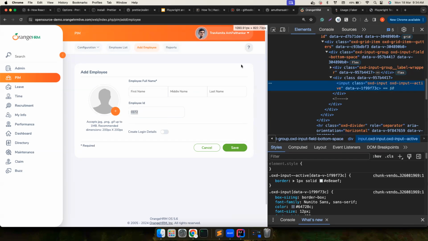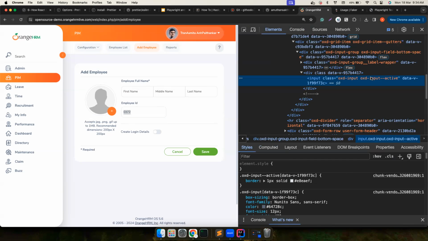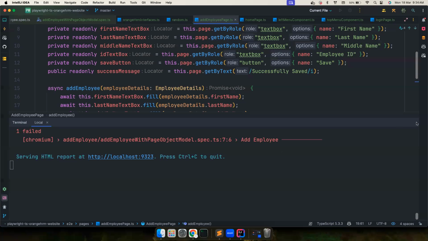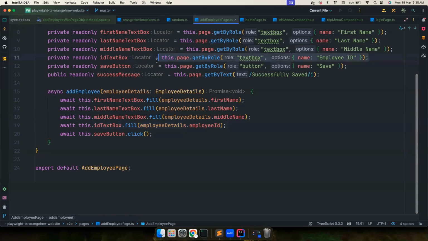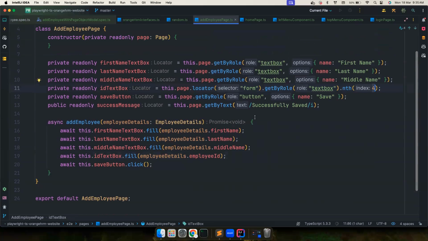Okay, I think the locator is wrong for this. Previously we had a different locator. Let me just gather the locator. So this is the locator, nth of four. Again, this is not a great locator.